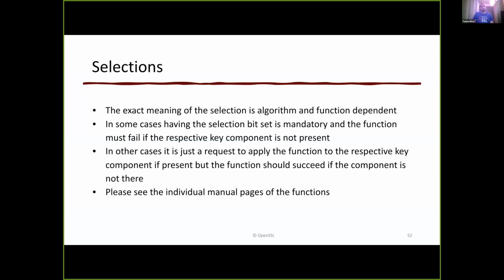As I said, the exact meaning of the selection is algorithm and function dependent. In some cases, having the selection bit set is mandatory, and the function must fail if the respective key component is not present. In other cases, it's just a request to apply the function to the respective key component if present, but the function should succeed if the component is not there. Again, I would refer you to individual manual pages of respective functions.